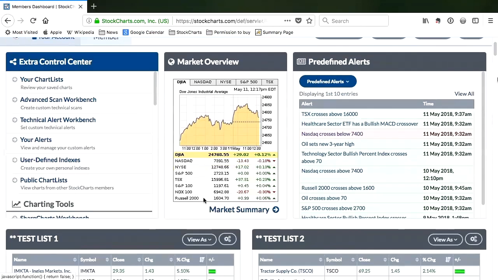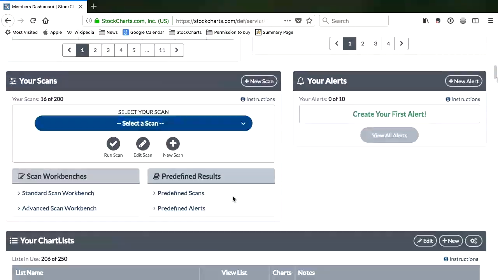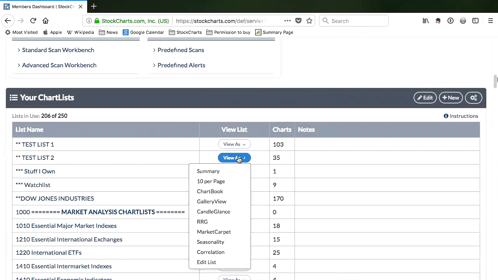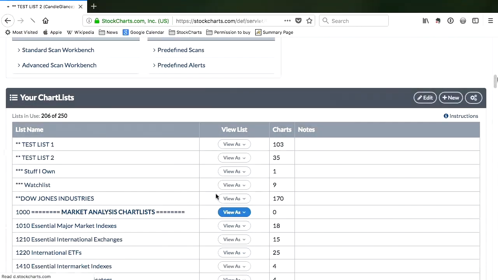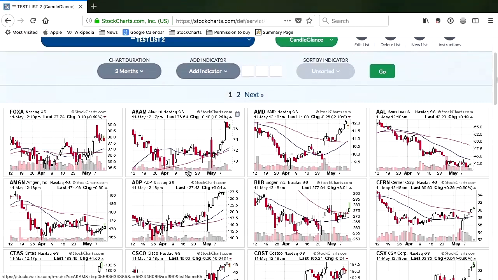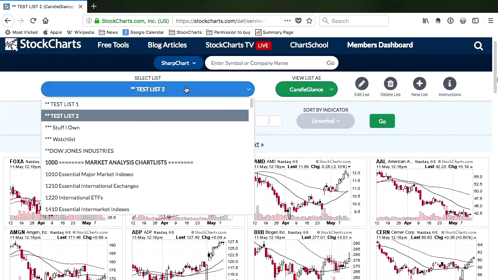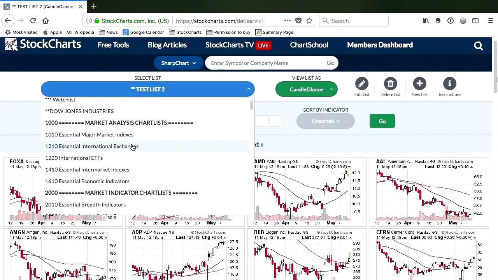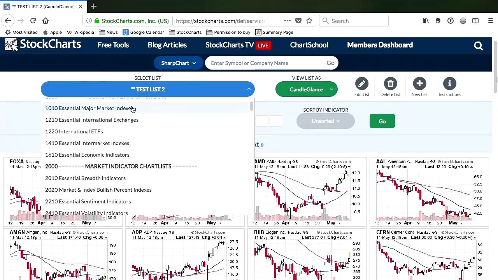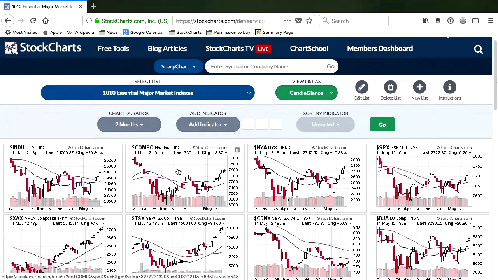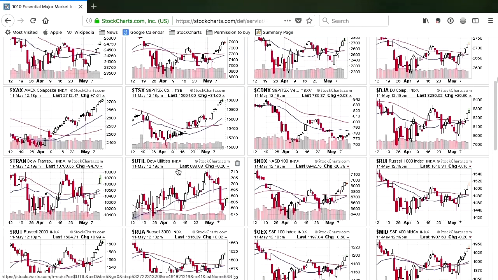We'll go back to our members dashboard, and I'll show you the other use that's probably more popular with the members, which is that any of our chart lists can be viewed as a CandleGlance. So we can take the results of a scan or whatever and look at those. I had another list here that was very similar to Tom's essential major indexes. Here we can start to see, in this use case of the indexes, which areas of the market may be doing well versus others that aren't.